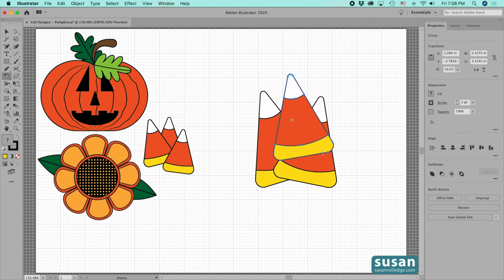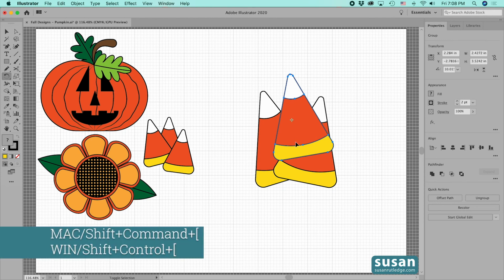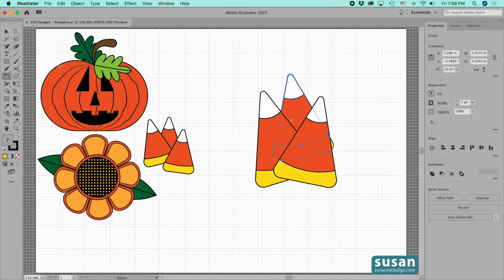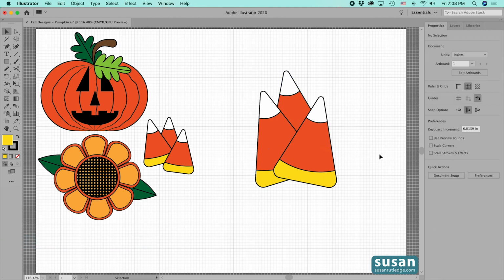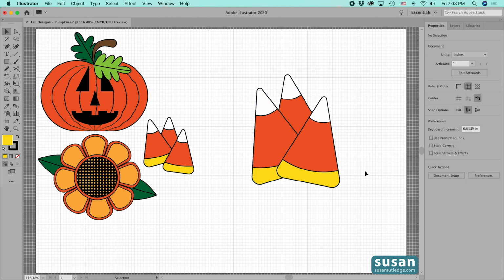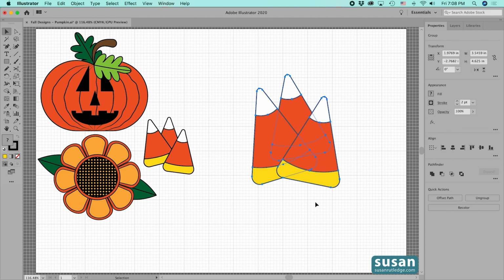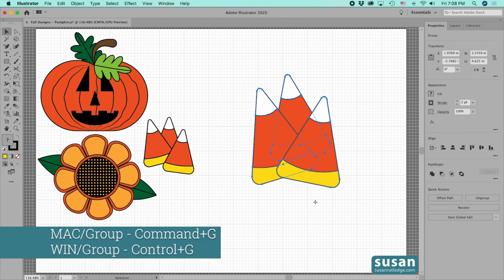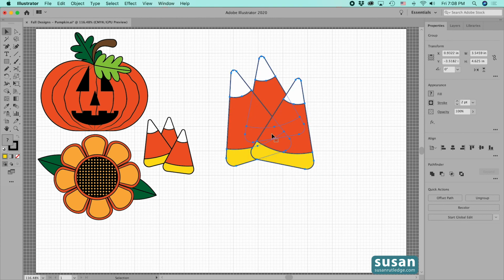Then I'll get the Rotate tool, keyboard shortcut R, and rotate it, and we want it just not quite straight is all. Then I want this piece to be behind the other 2 pieces, so I'll use the keyboard shortcut Shift Command left bracket and get the Selection tool, keyboard shortcut V, and I'll just move these until I have them kind of where I want them, and then I will select all of these items and I'll group them, keyboard shortcut Command G, and we have our candy corn.